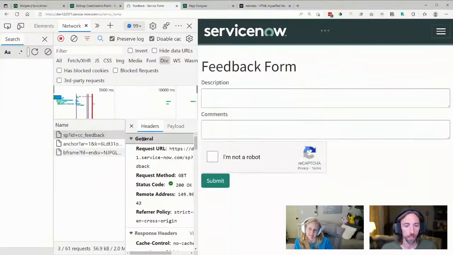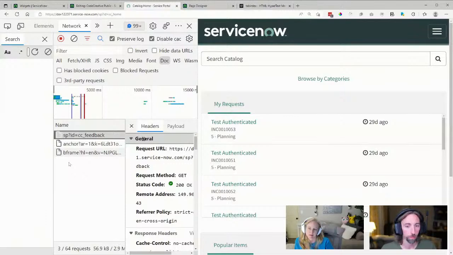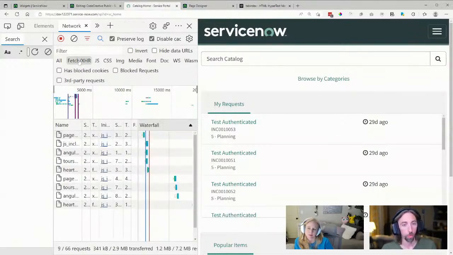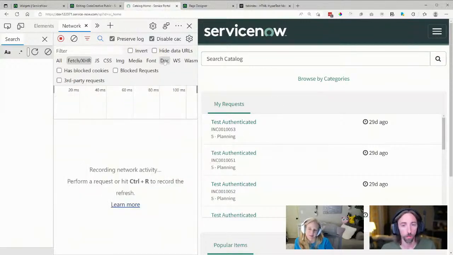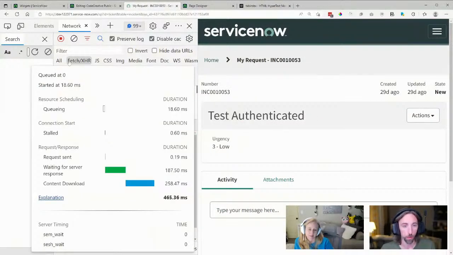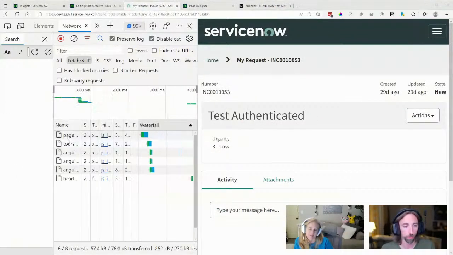If I navigate to the catalog page, did you see a doc pop up? No. No new doc. The same doc was loaded. What was loaded was an XHR. So if I clear everything out and I click on this guy, you see how there were XHRs that loaded?